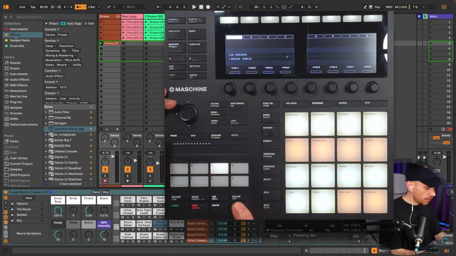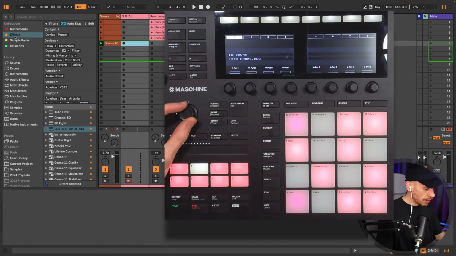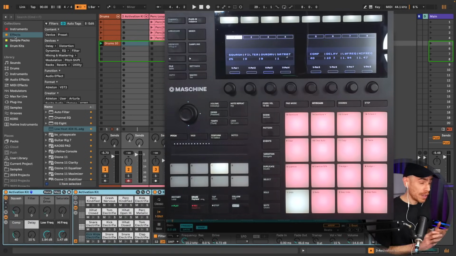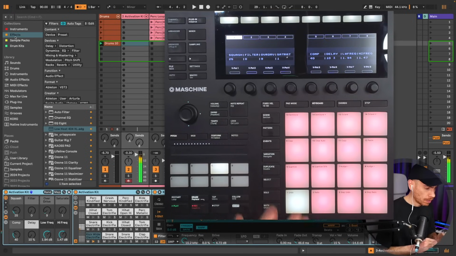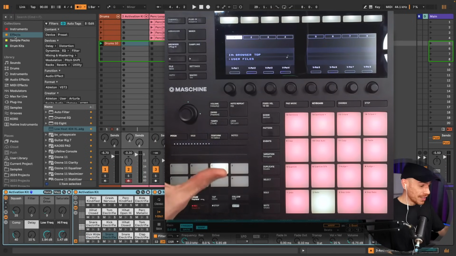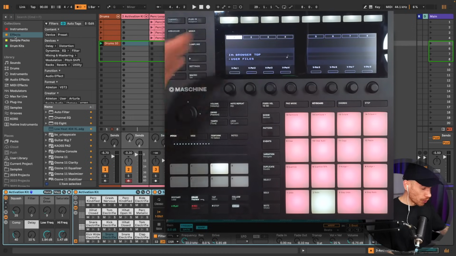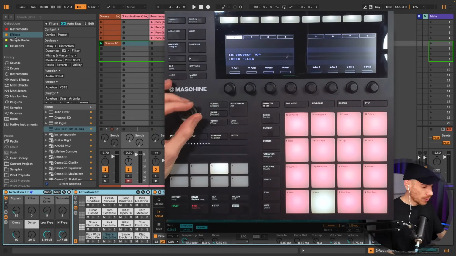So we can just go shift file, create a new MIDI track and just browse for drum racks. And we load it by hitting the encoder, exactly the same way that it works on the Maschine software. I don't know how practical it is to browse just with one row. You don't see too much of the browser, but it actually works pretty well.